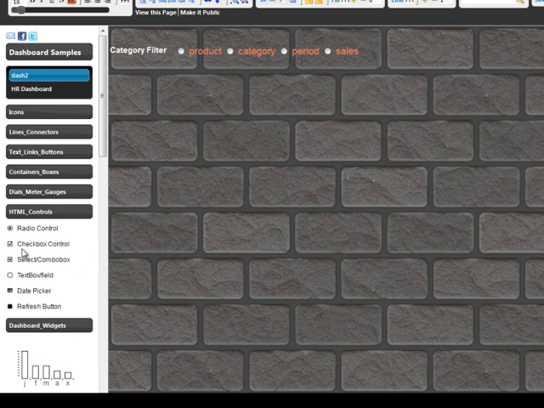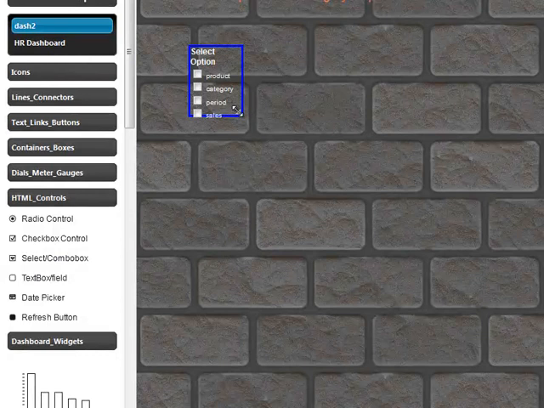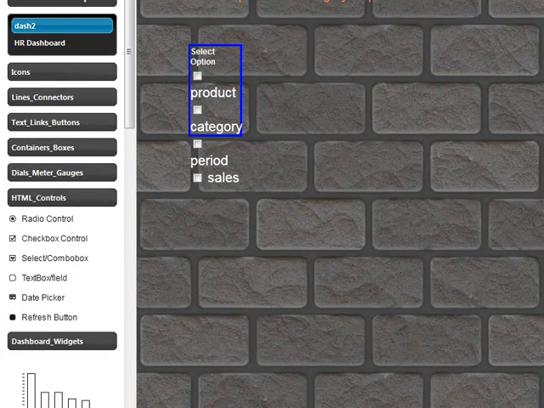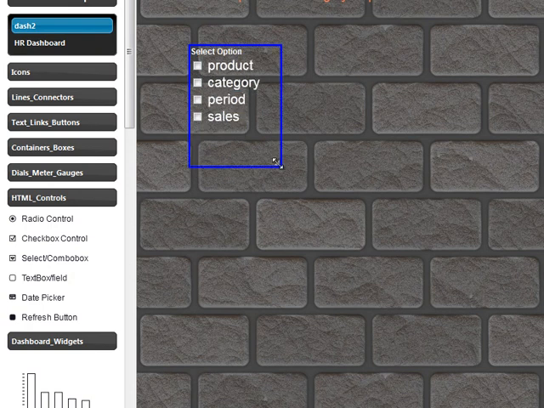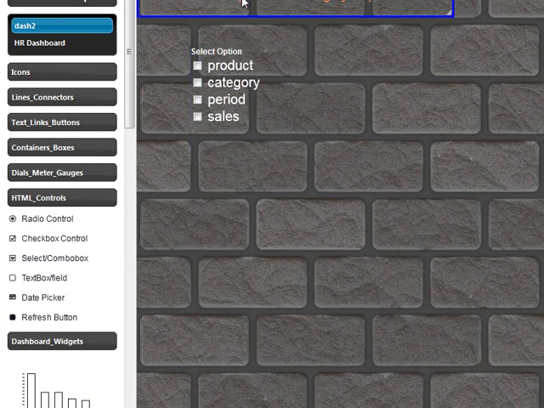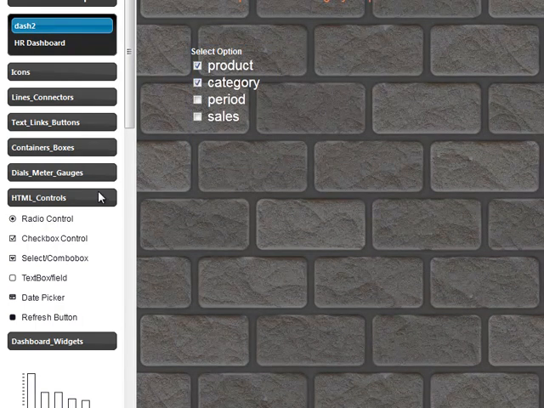In the same fashion, you have the checkbox control, and it also works the same way, except that you can selectively control and select multiple values. So the radio button is for places where you want to have only a single value assigned to the filter, and you use the checkbox where you need multiple values to be assigned.